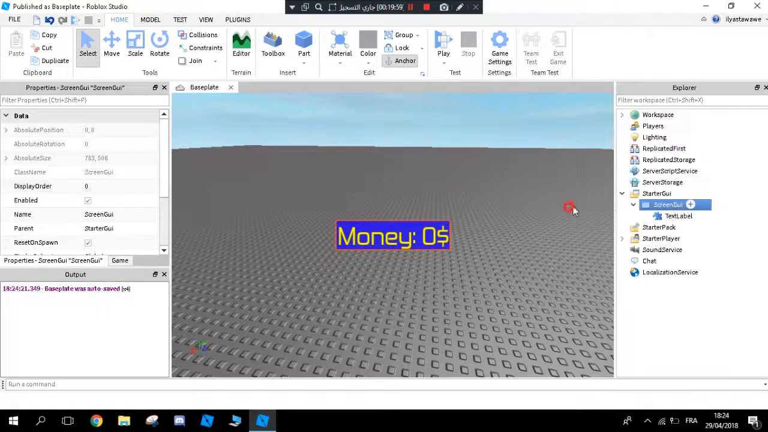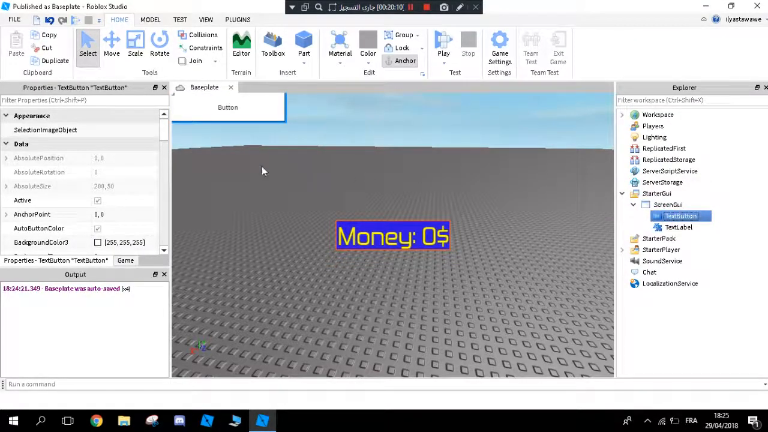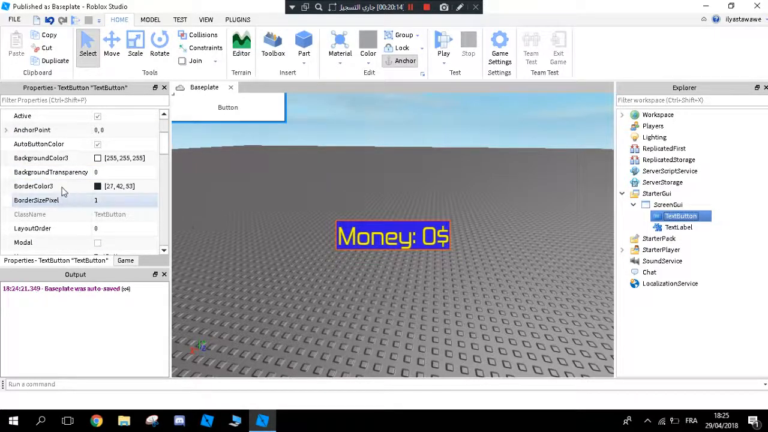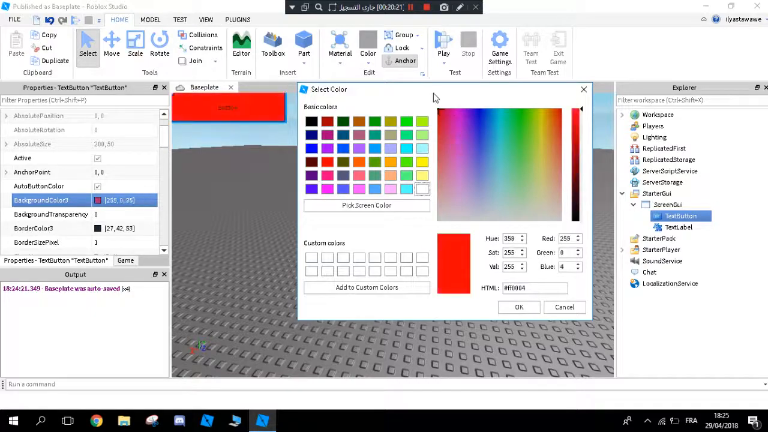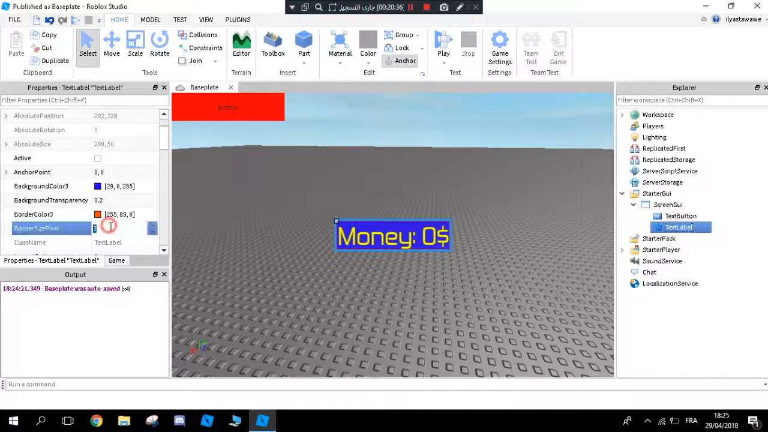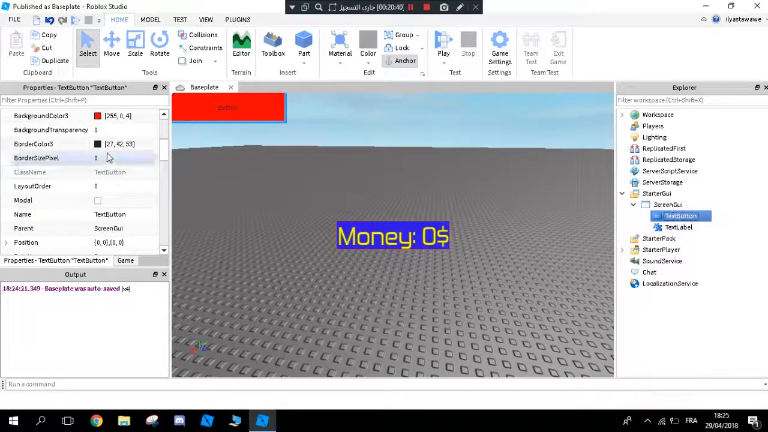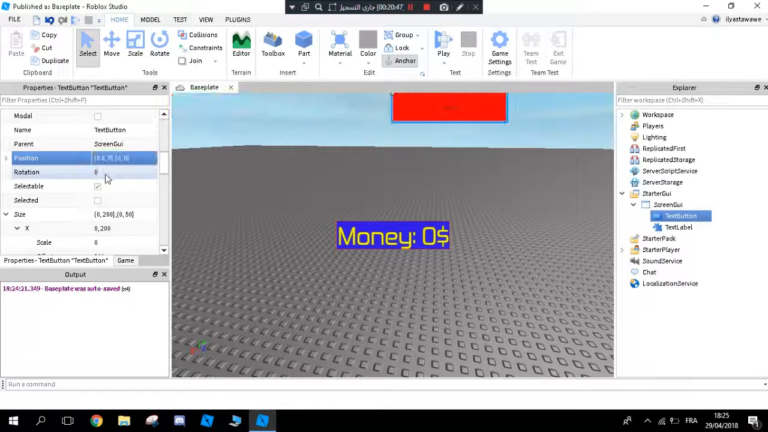Okay, so let's add a button right now. You can add it in two ways. You can add it with this plus sign, and you can just insert object, text button. Okay, and it's aligned actually at the bottom of this. So let's first change the background color to red, I think. And I don't want the border, I think. Here too I don't want the border, I just want 1 pixel. Okay, position, it's going to be 0.5, minus 100.